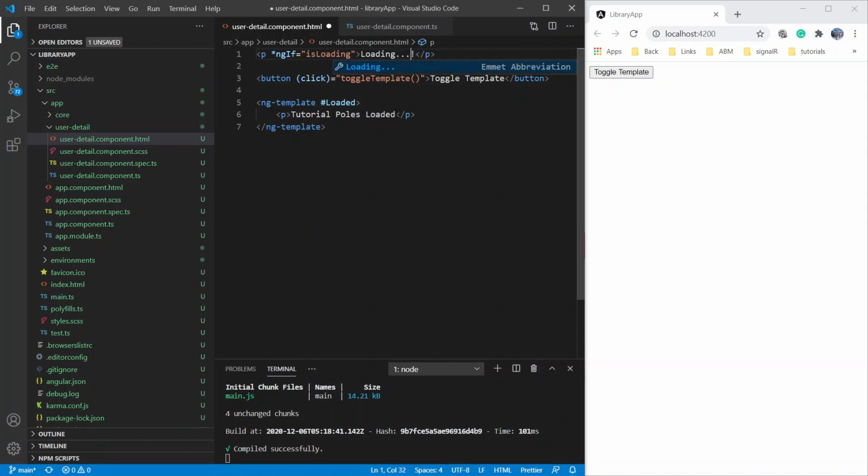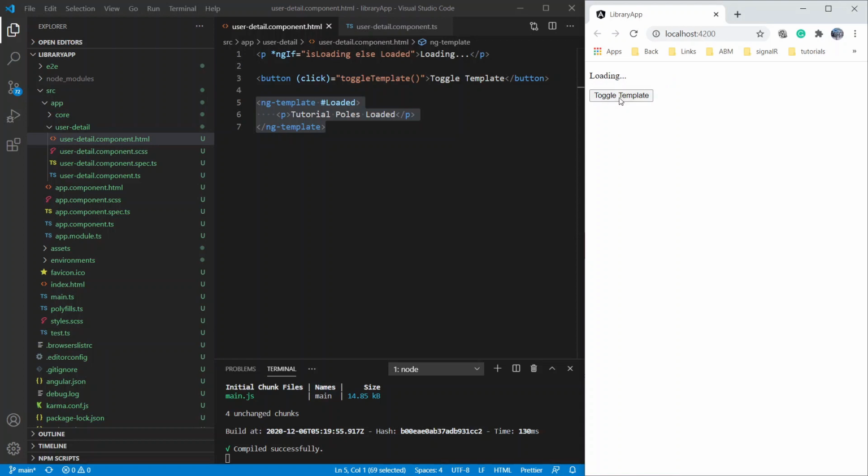Now in ngIf, after isLoading add else and give the template name as loaded. Optionally you can use a semicolon here, but let's not add that. So if the condition evaluates to true, render the current element, or if the condition evaluates to false, render the else block, which is a template. Save the changes and observe the browser. Click on the button and see the template is toggling properly based on the value of the isLoading variable.